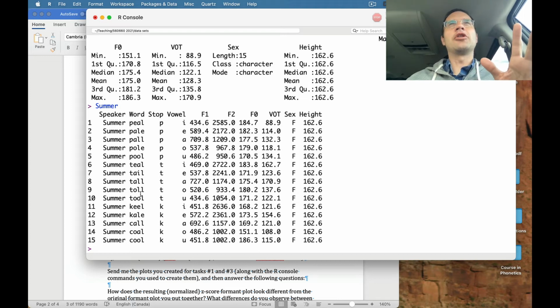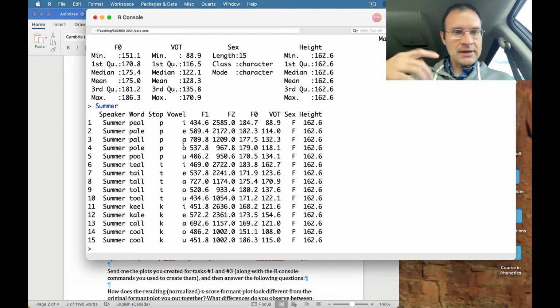I don't think I said this before, but I'm only looking at the first repetition of each word for Summer's data, for everybody's data for that matter. So there's not that huge set of data that we had before.